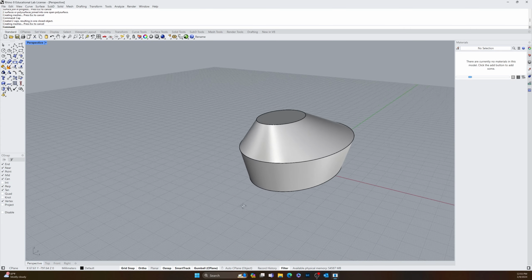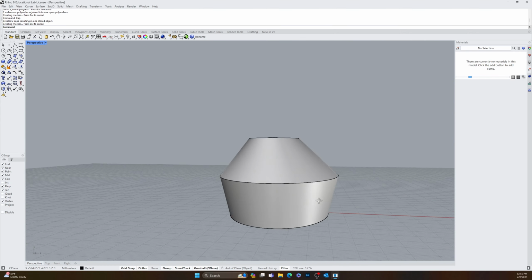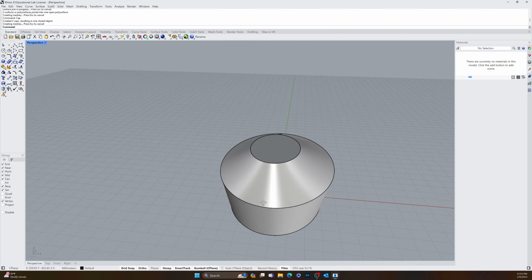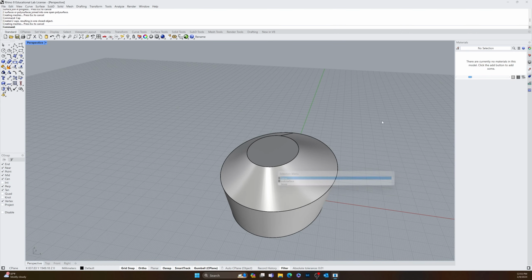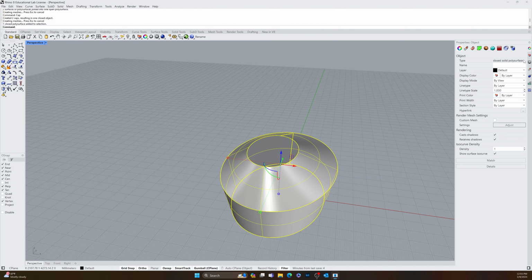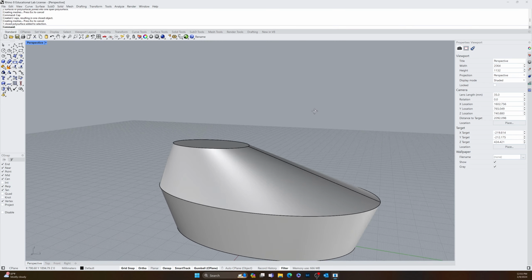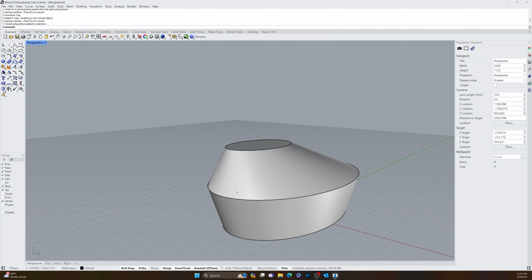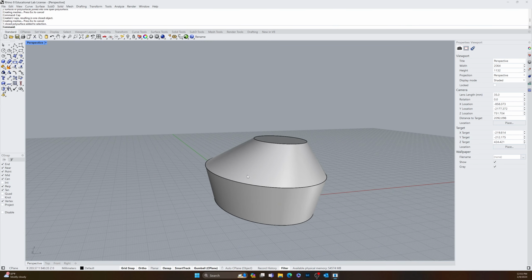So now I've just got this object here, which is what we would call a NURBS-based object. So this is going to be a closed poly surface. If I look at my properties here, closed solid poly surface. So that is what type of object we would use if we were going to be doing architecture or anything like that's more geometric.